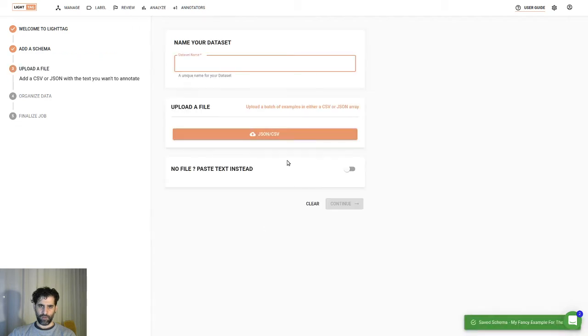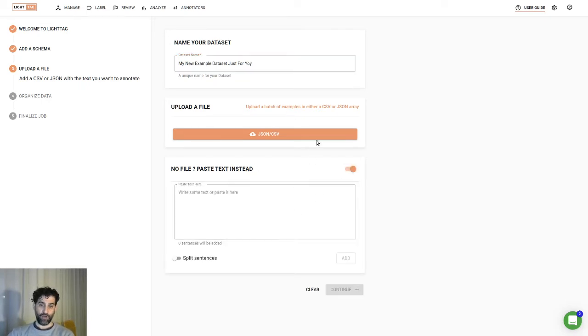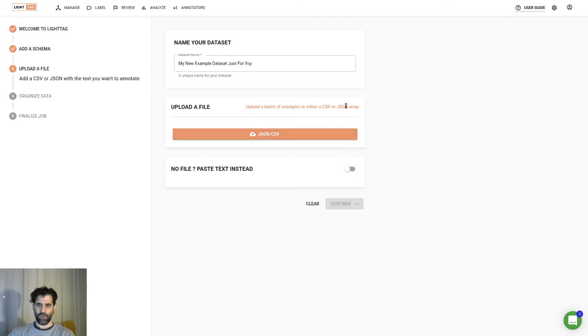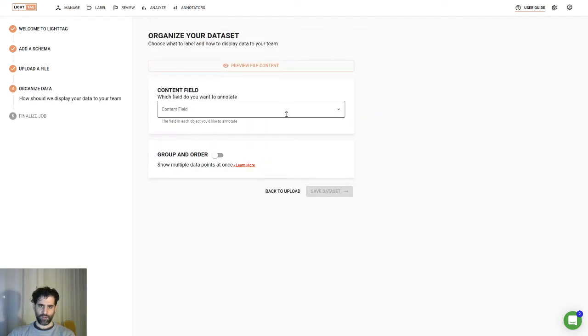Alright, so we saved our schema. The next thing we need to do is add a data set. So, my new example data set just for you. Long descriptive names. And we have two options. We can paste some text here if we don't have files in LightTag's format. LightTag's pretty generous. We accept JSONs of arrays of data or CSVs. And I'm going to upload the Bible that I have already in JSON.